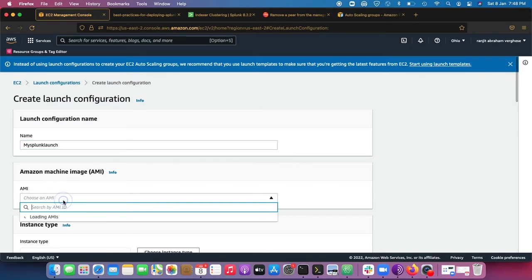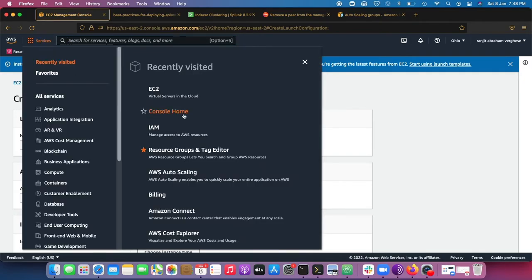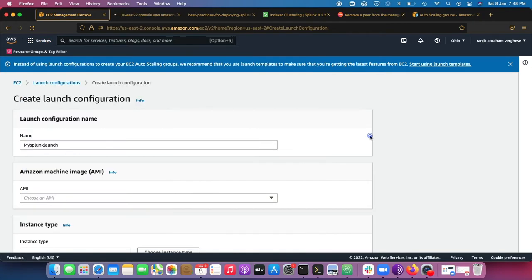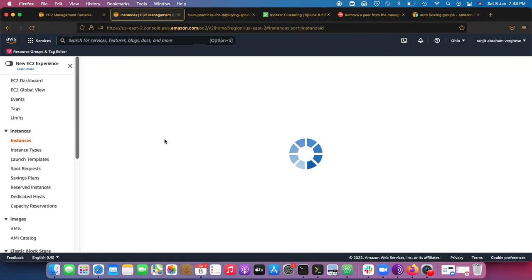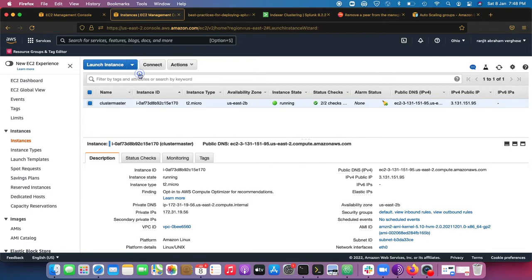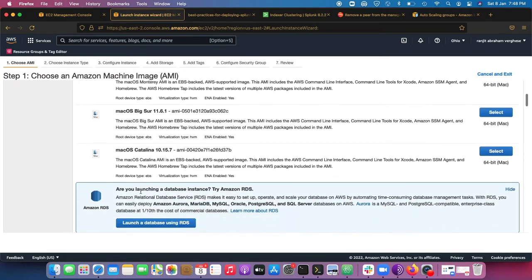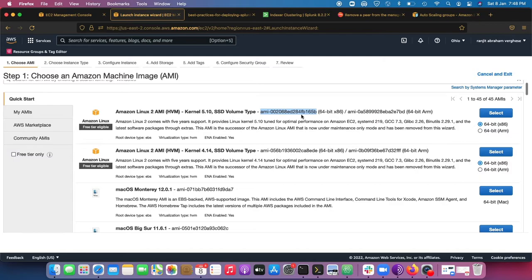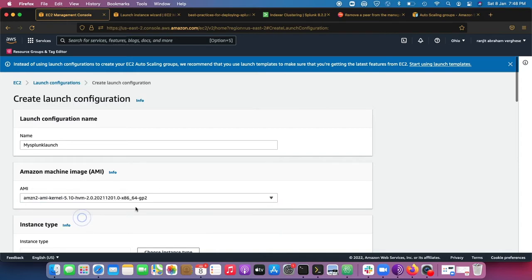Now I have to choose an AMI. Basically it's asking what image I have to spin up. I don't have the AMI ID with me, so let's pull an AMI here. All my new instances should be running Amazon Linux. You can obviously choose whatever operating system you want from the list, and then select your AMI ID. So I'm selecting that.